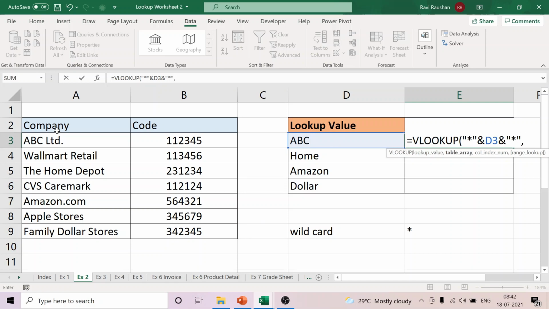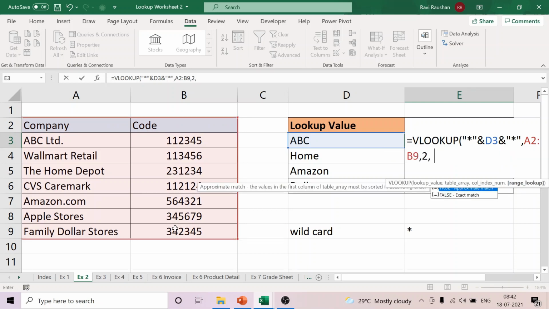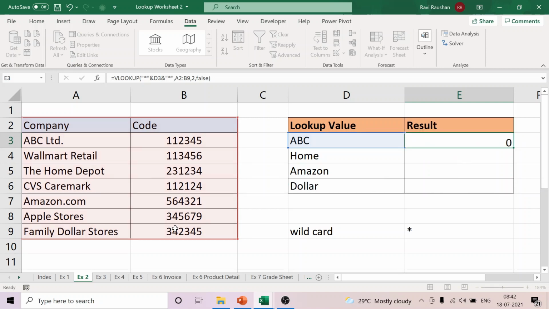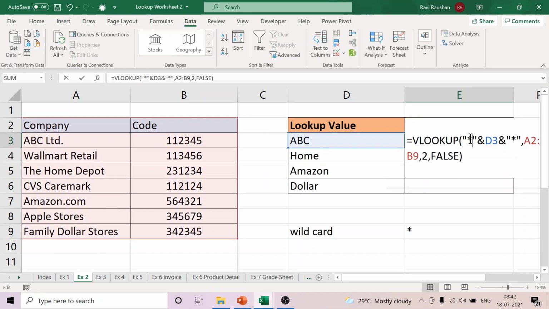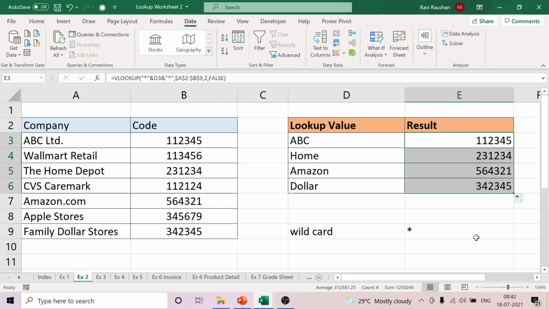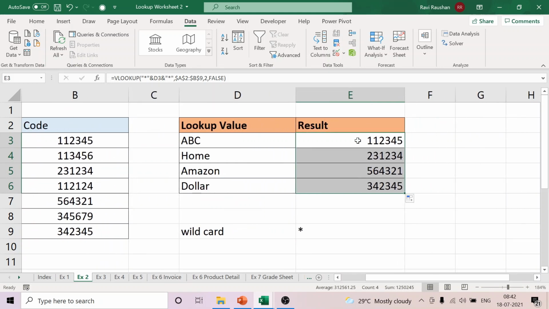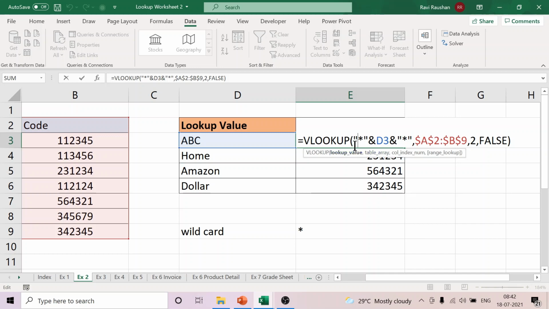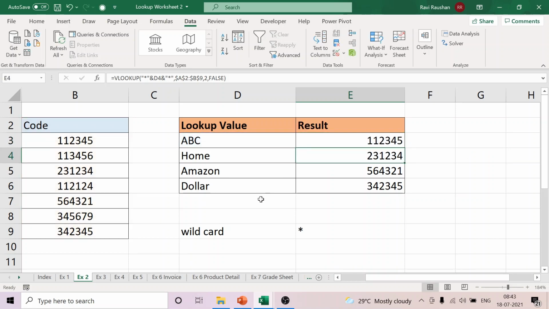After that, I select the whole table. I know the code is in the second column, so I give it 2. I give it false. Remember, I am giving exact match. You press enter. You see it is returning the value. And here also, you can do the same, and it will return the value. So as simple as that. If you doubt a matching, put a star sign in front, put a star sign in the back, join them by the ampersand function. Your job is done. You need not worry at all if they find a match or not.